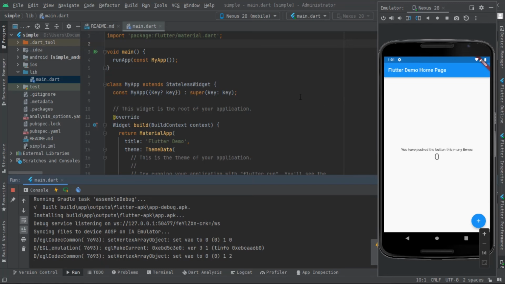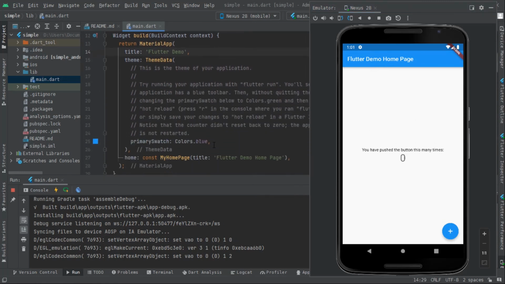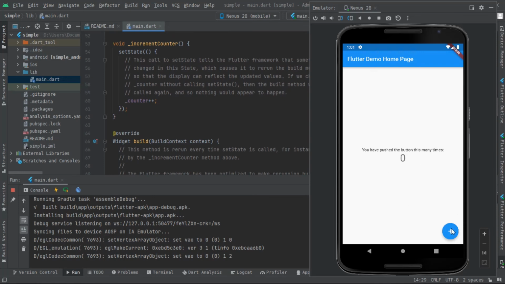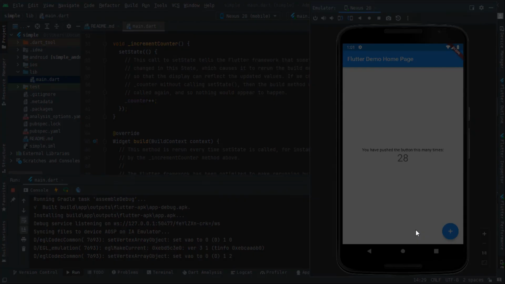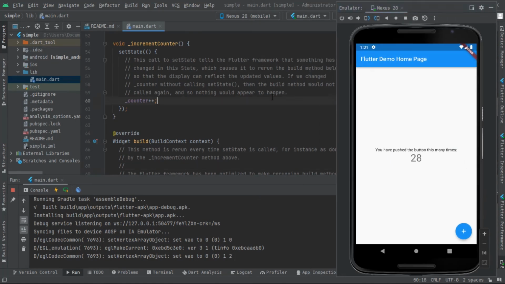Yes, so as you can see, our app is up and running, and it says Flutter Demo Home Page. And you can see you have pushed the button this many times. Yes, so you can see I've made it a bit big, and you can see everything here. So this code here, everything is instant. You can see it appearing. Immediately you click on this button, it's going to increase in numbers, as you can see, guys. So yes, finally we've built our first application. We have finally built our first mobile app. Our first mobile app has been built with Flutter.